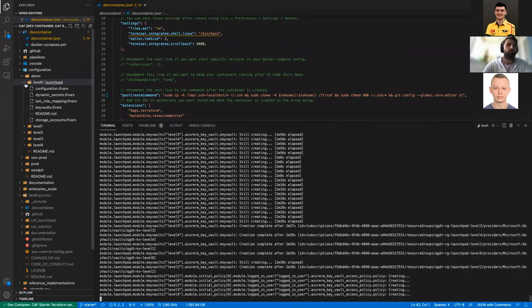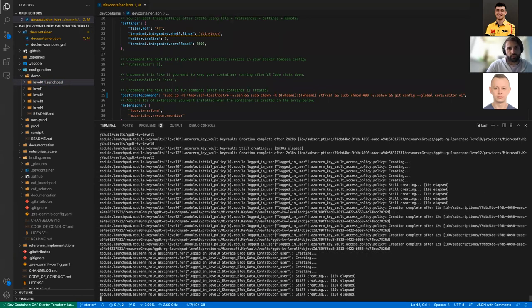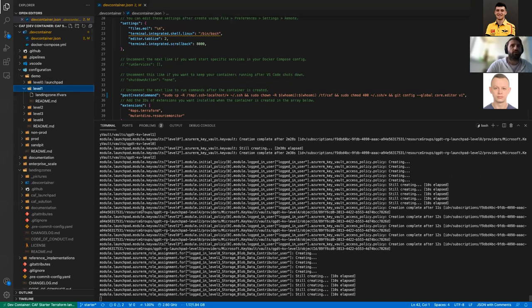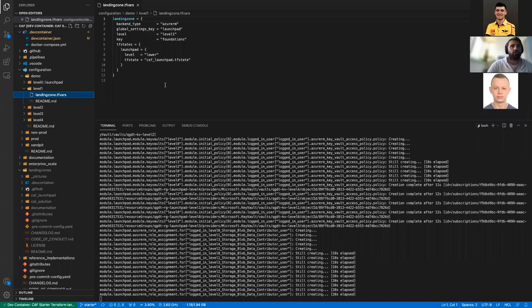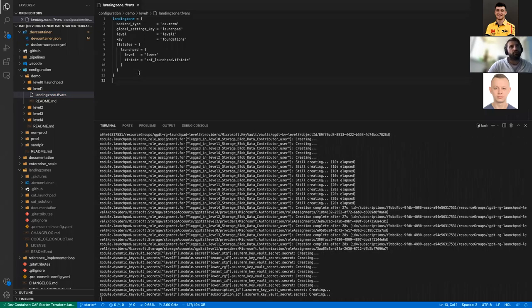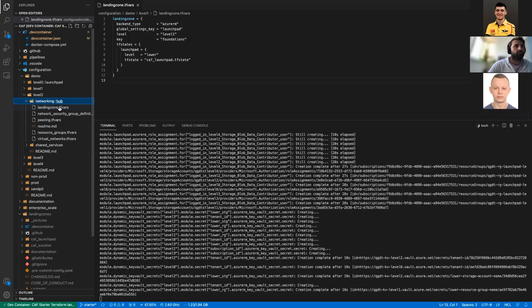So if we need to deploy some level on top of this launchpad, right now it is creating assignments for different levels. If you need to create level one on top of the launchpad, we go into the configuration of level one, adding variables for the resources we want to create. For level one, we don't have anything right now, so there is no additional security, but let's go into level two, for instance, and look at how it is working.